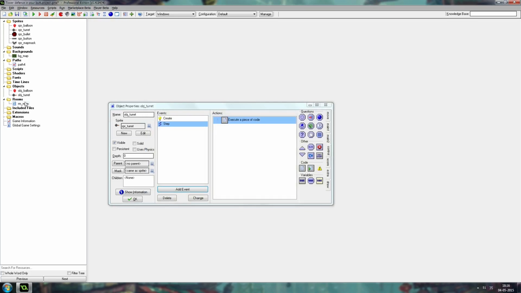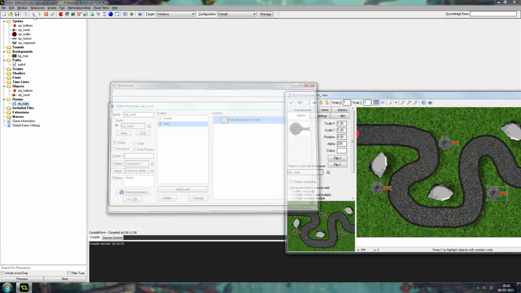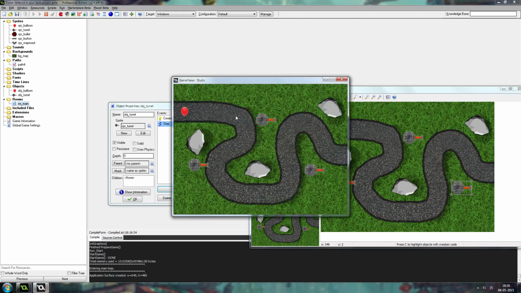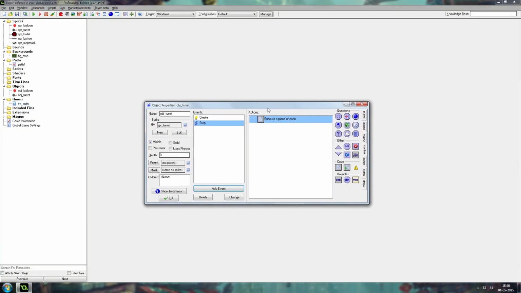So you see here, if we place some turrets in the room, we'll place one here and there and there, and we run the game. You will see when the balloon comes by, the tower will start looking at it, but only if it's within the tower's range. So that's great. We've got the tower to look at the balloon. Now it's time to make it shoot.